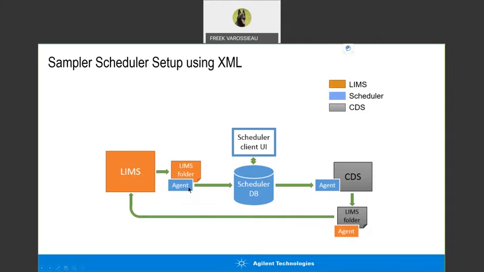It picks up the tasks sent out by the LIMS, puts them in the database, and the CDS, the OpenLab agent, picks the task up and assigns it to the right instruments. In the LIMS folder, we export the results, and the LIMS agent picks up the results and puts them back into LIMS. So this is again a closed loop system. This is on XML files, and with XML files we cater to many different LIMS systems, SAP systems, or whatsoever.